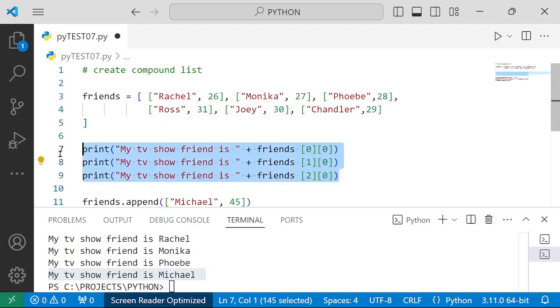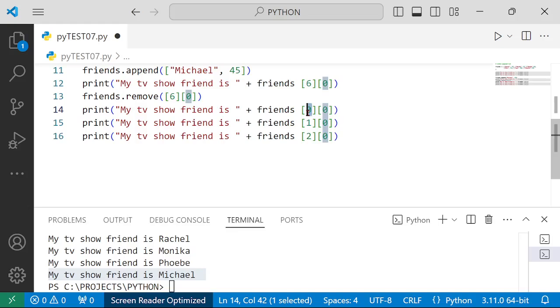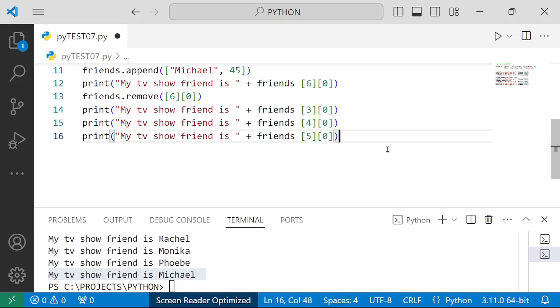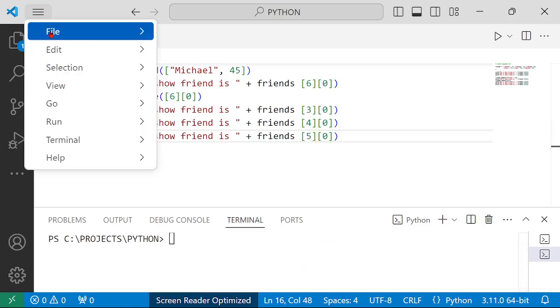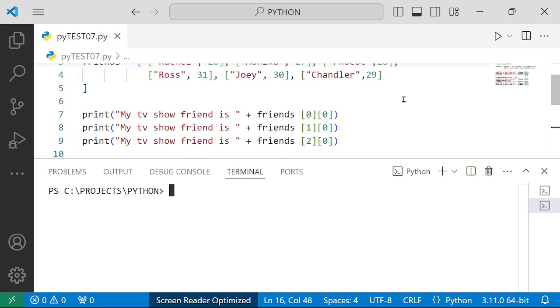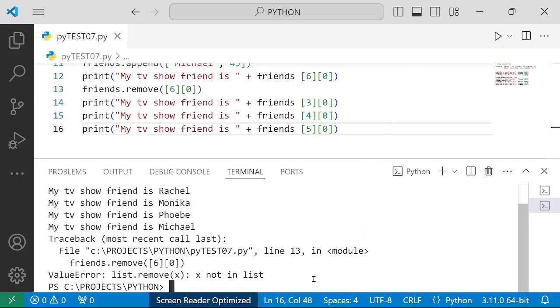So I here 3, 4, 5. I'll clear my terminal, save my file. Let's run it. X is not in a list. Remove 6. Okay, clear.